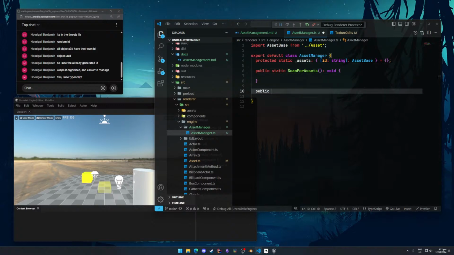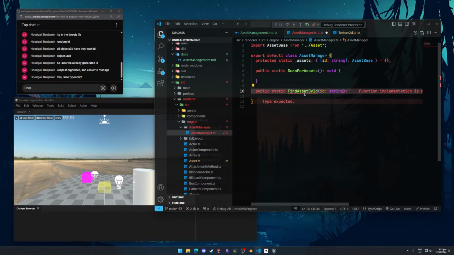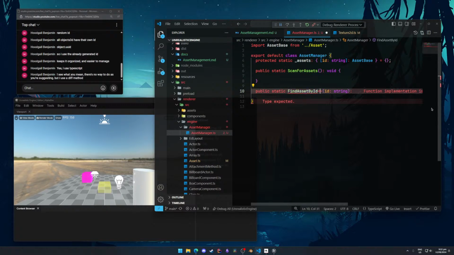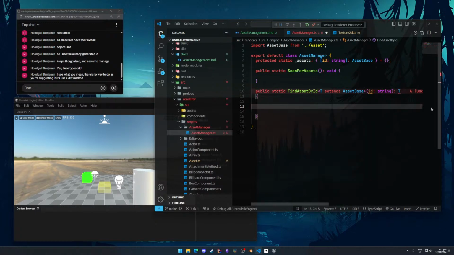And then we just kind of need some getters, so like public get asset, or maybe find asset by ID. And that will return, let's template that, T extends asset base, and that will return a T, T or undefined.